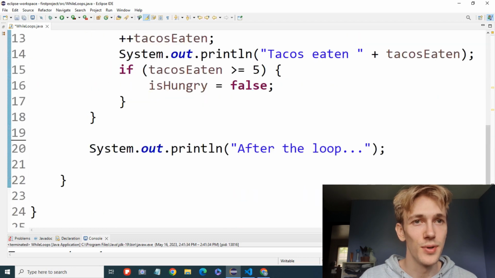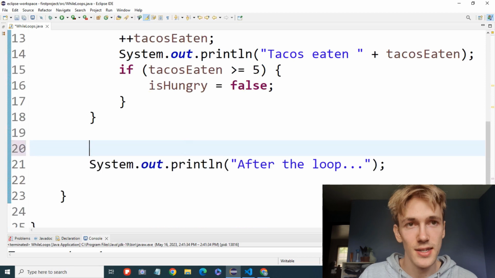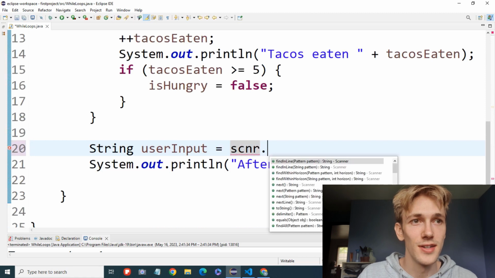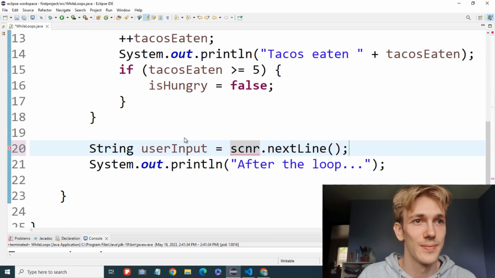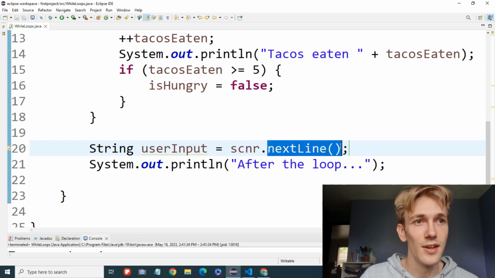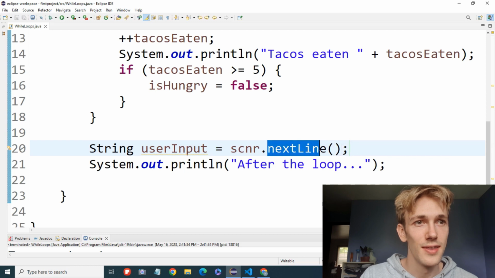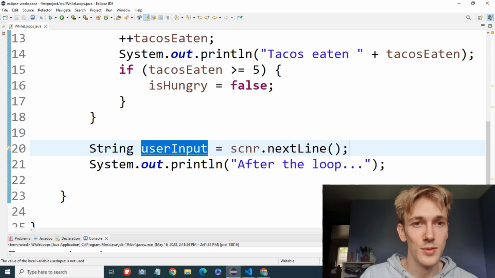And let's store that user input inside of a string. So let's say String userInput, and then we're gonna type equals scnr.nextLine. So we're using that scanner object that we made, and we're using it to take in the next line of user input. So whatever the user types next, once they hit enter, then the scanner is going to grab that line and it's going to store it inside of our string userInput.